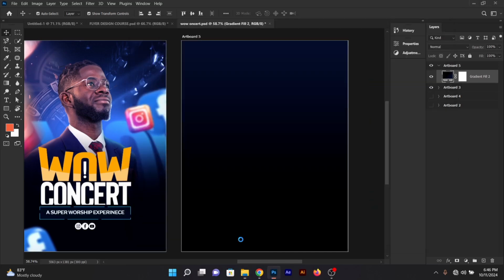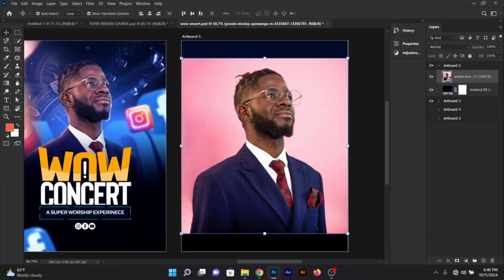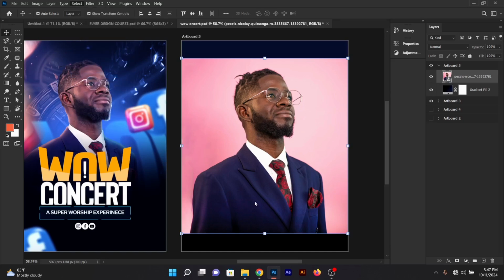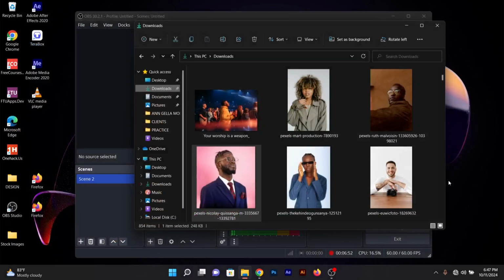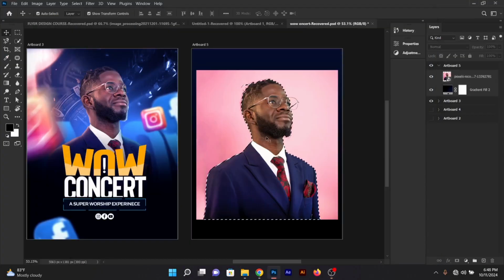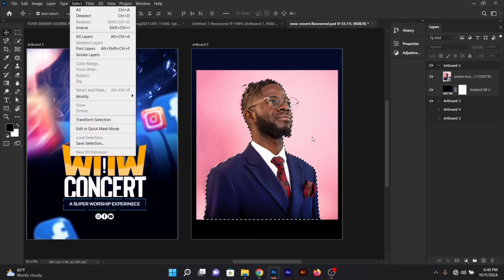This is the image we are going to be using. Just as we learned the previous day, we have to erase the background using this method. Click on select, then click on select subject. You wait for it. So it has selected and masked. Okay, it has selected the subject.